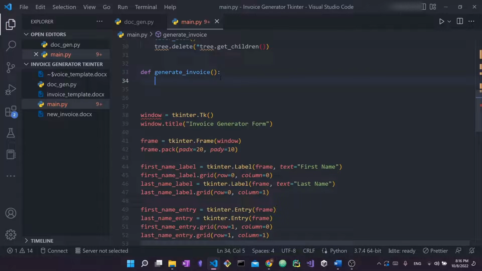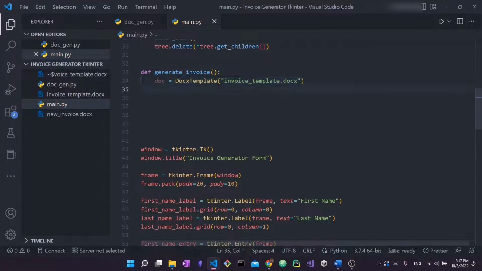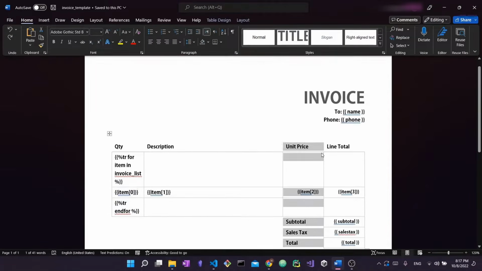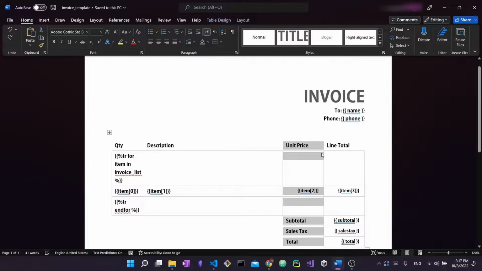So now that we have this function, we want to fill it in. We want to get the information from the interface and save it in different variables. First thing, let's create the template. So this is going to be the template that we're loading. Of course, it's the very same one, the invoice template.docs. So you can see this is the one that we have. Nothing changed, the same template that we did in the demo at the very start of the video.